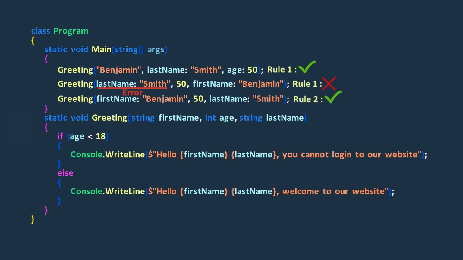The second rule is that if we want to use named arguments before positional arguments, we must ensure that the named arguments are in their correct position. For example, in this specific case, the last name is not used in the correct position based on the method signature. To use a named argument before a positional argument, we can place the first name argument at its correct position. By doing so, since the first name is now in its correct position, the error will be resolved.